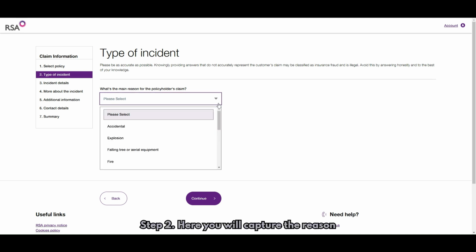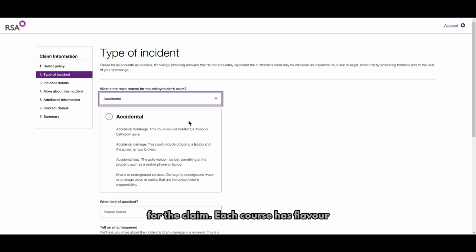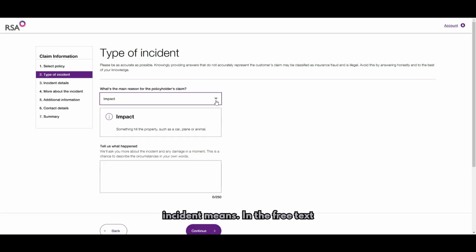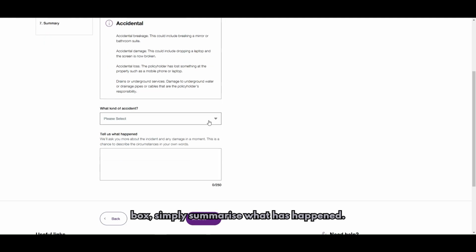Step 2. Here you will capture the reason for the claim. Each cause has flavor text to help you understand what each incident means. In the free text box, simply summarize what has happened.